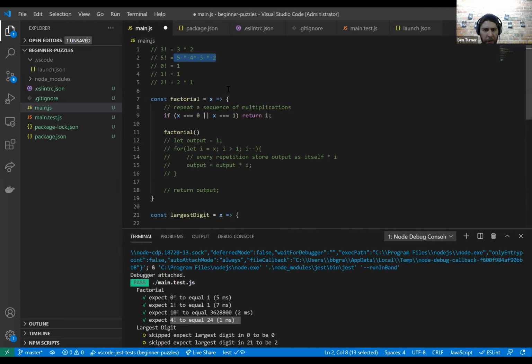Another way to ask this question is, I have some number. If it's 0 or 1, I'm simply going to return 1. Otherwise, I'm going to multiply this number by what? If this is 5, what am I going to be multiplying it by next? 4. Yeah.